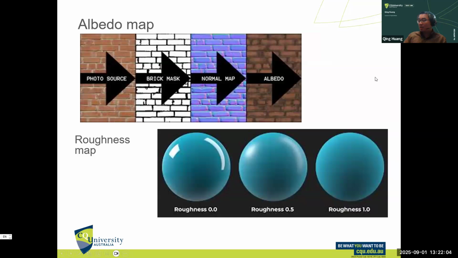So usually I see students work on their color map, they just take a picture of, for example, a brick wall. They take a picture and apply it to the color channel or color properties of a material node. But that's actually not a proper way of doing that.